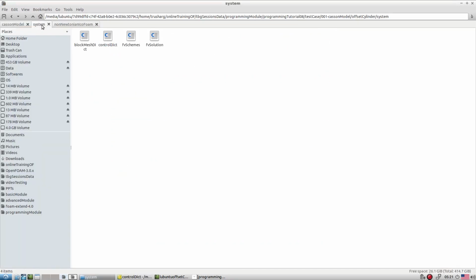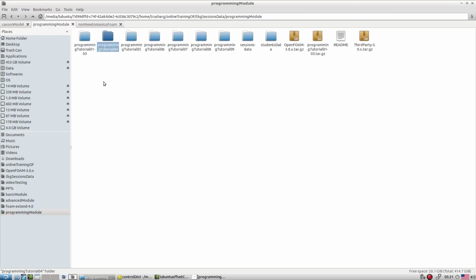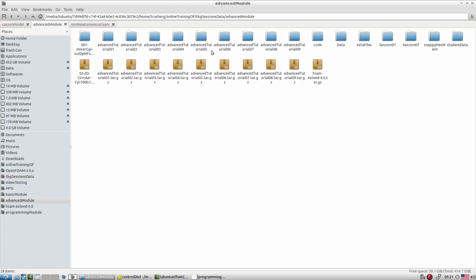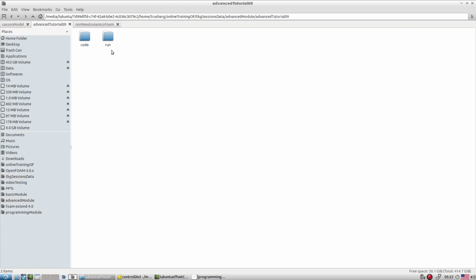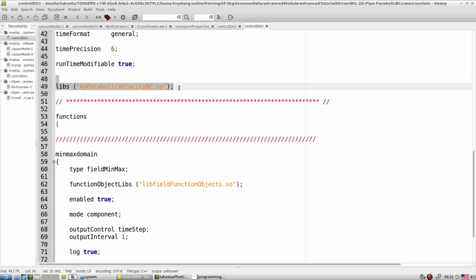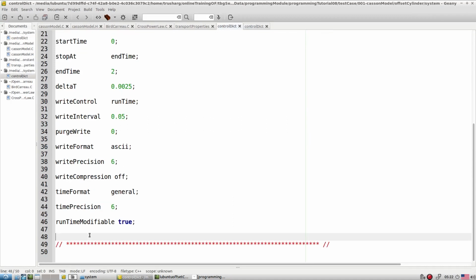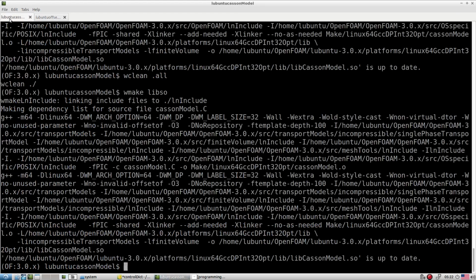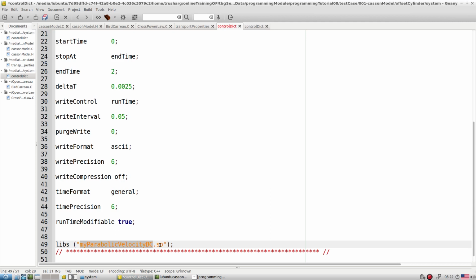So what we adapt, we are supposed to adapt from our previous tutorial. Let's say we go towards our programming, or our advanced module, and the last session where we fixed a dynamically linkable library inside the controlDict file. So we have to use the libs command, that's it. And which library we have to fix, we are supposed to fix this library. With this library name specified in the controlDict file, that library is in line with our solver.